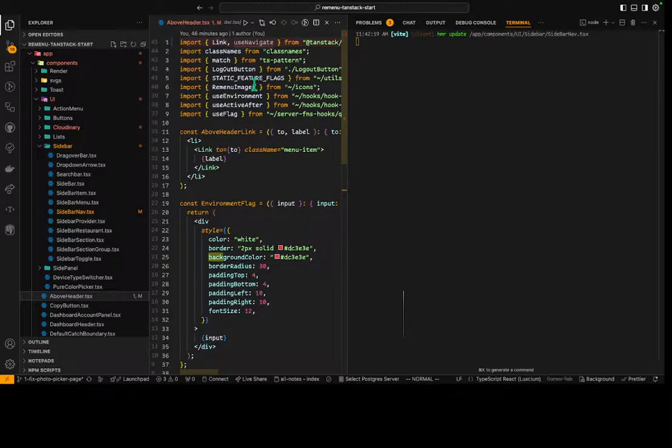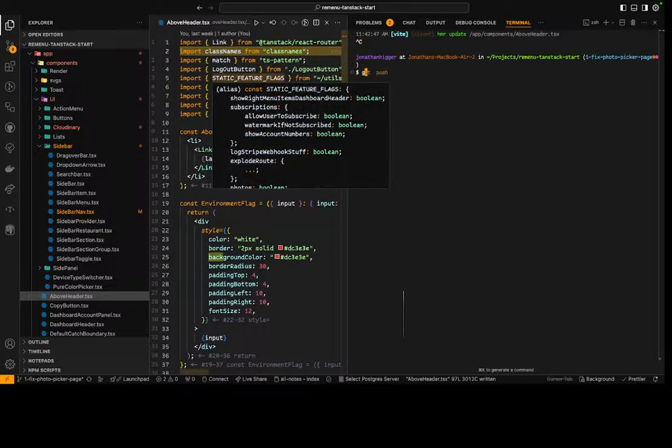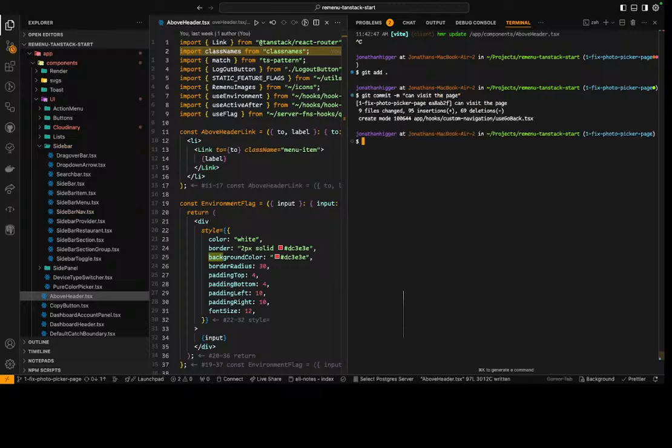Okay. There's going to be other broken stuff, but this is a good start. We can... Ooh, my computer's going slow. Currently, we can visit the page. Push that up.